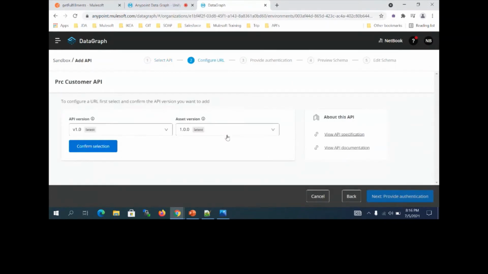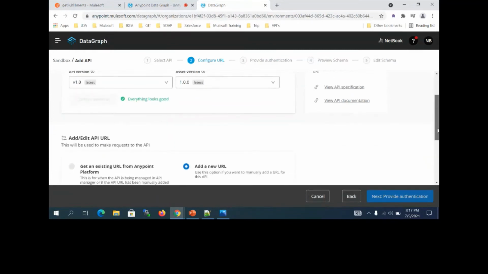If I update the RAML later, maybe logic, not only logic, if even the RAML also changed, then you need to select that from here, whatever the latest version it has. So this is from the Exchange, it is showing this version. Now confirm the selection. Yes, I want to access this version. Everything looks good. If your RAML looks good, then only it is going to come.